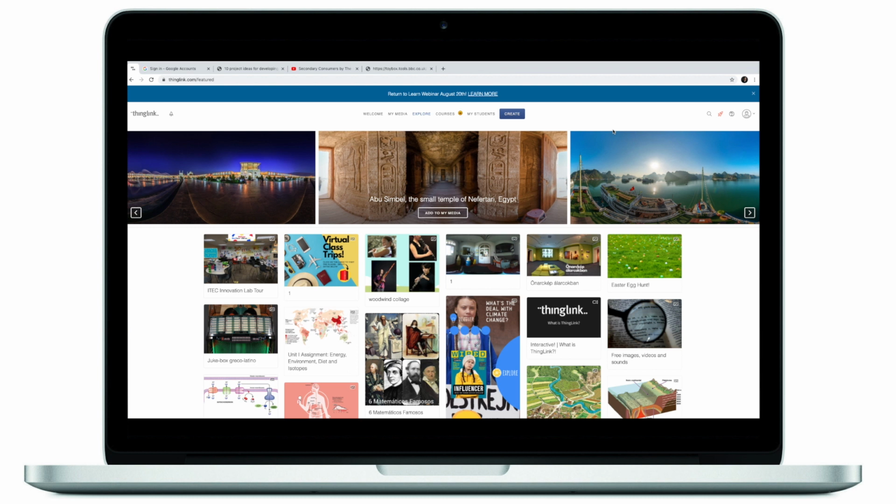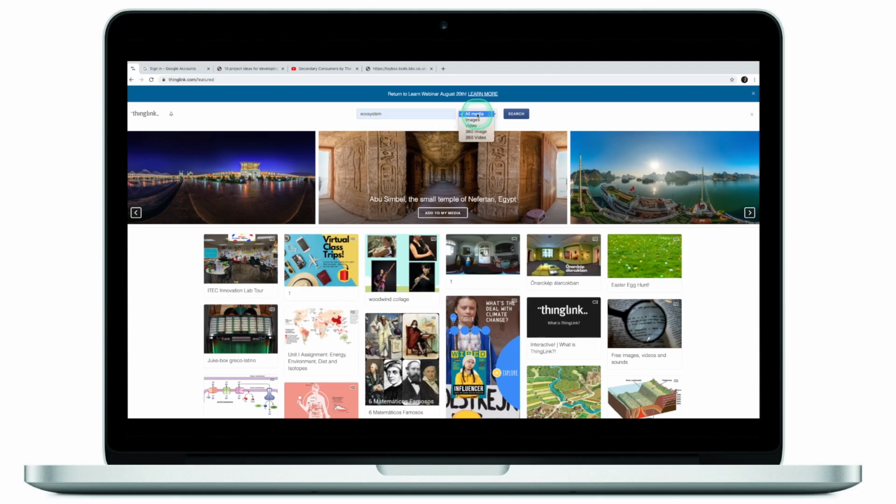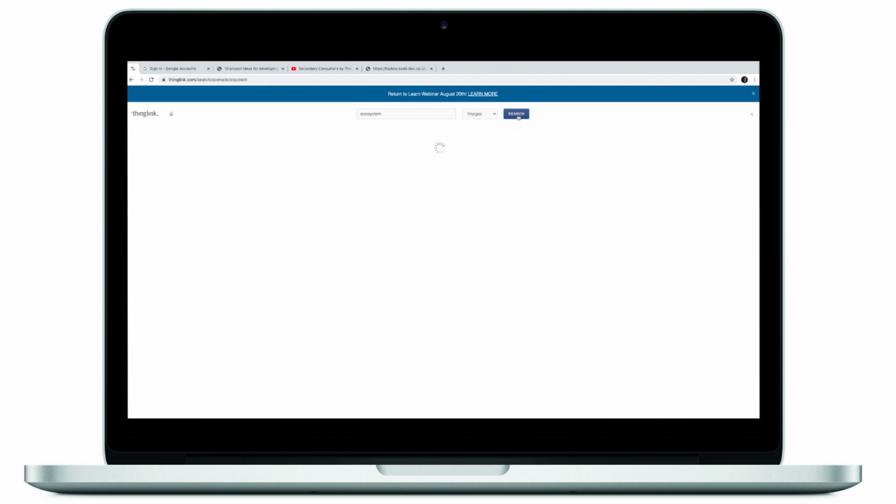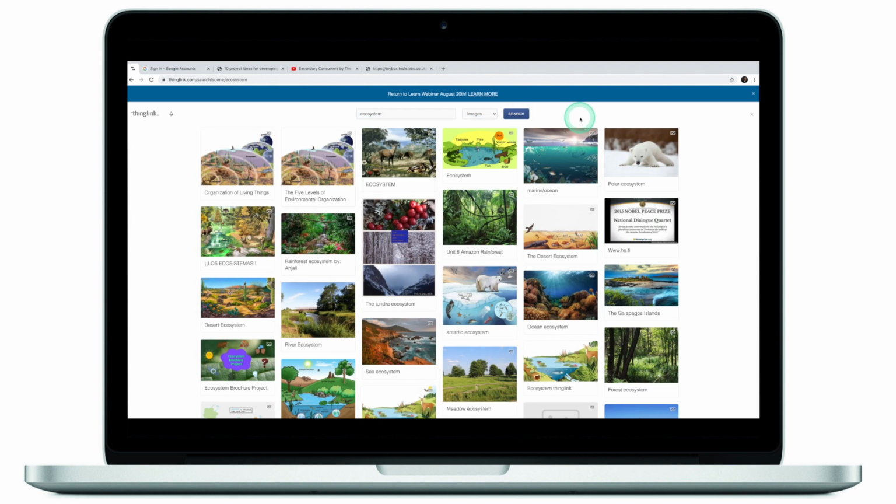The best way to find already created Thinglinks is to click on the magnifying glass and search for keywords. In my case, I'm making an ecosystem poster for my students, so my keyword is going to be ecosystem. I'm only interested in images. Let's now click search. This will bring up all the Thinglinks that have ecosystem in them.